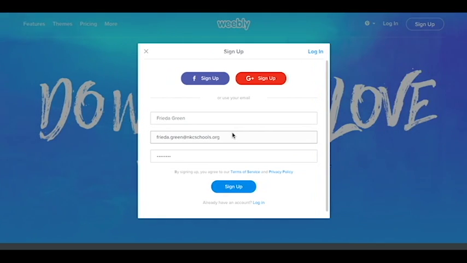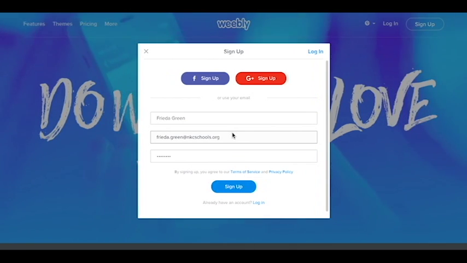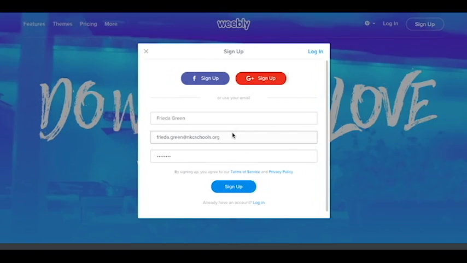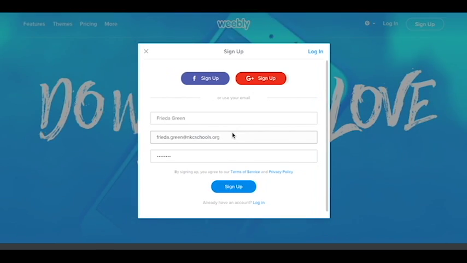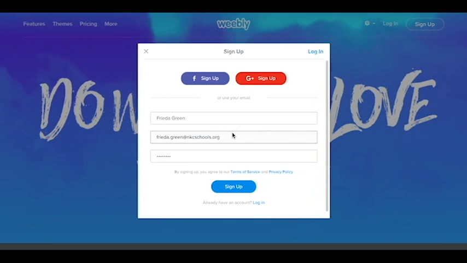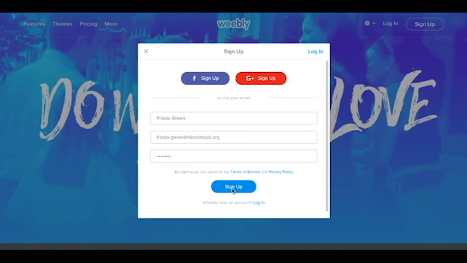First thing first, you need to go to Weebly, weebly.com, and create an account if you don't already have one. If you have one, you'll be able to skip ahead a few steps because you'll be familiar enough with the process. So first thing you need to do is to sign in, create an account, first and last name, preferably your school email address, and then create a password.